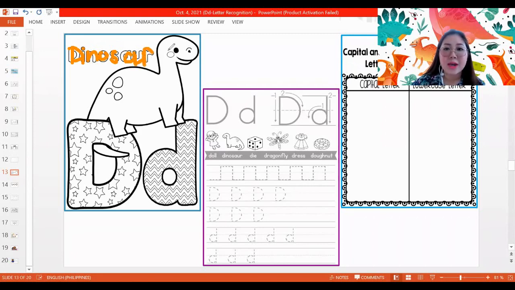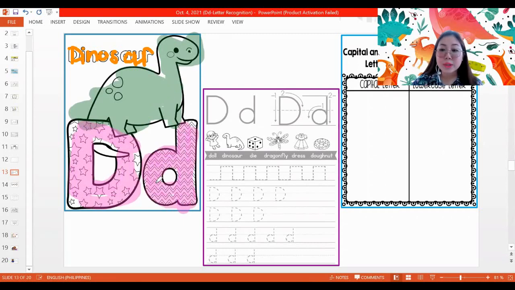Oopsies, teacher's pen is very big. And we will also color our dinosaur, and color our capital letter D, and also our lowercase letter D. So you can use whatever color you like. And when you're all done with this, you can now proceed to tracing.